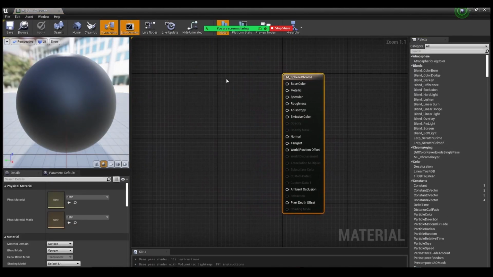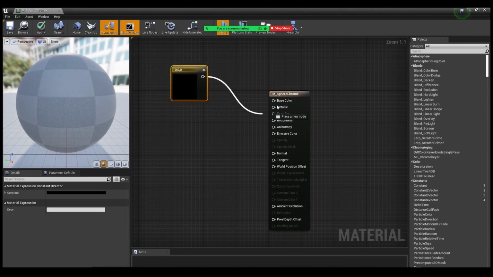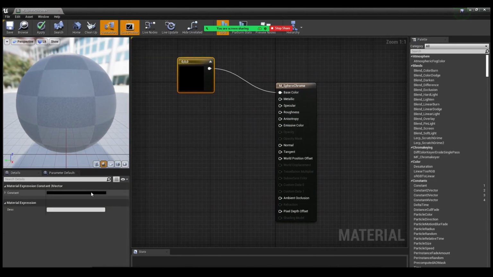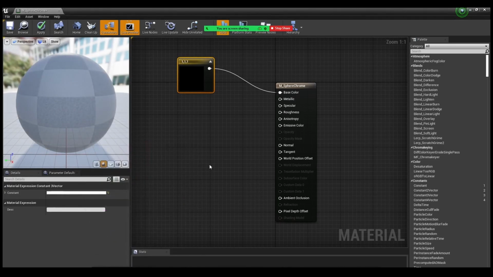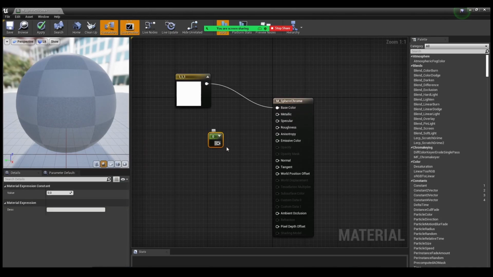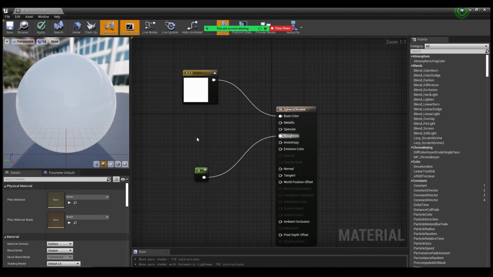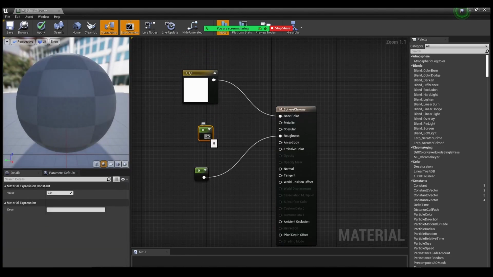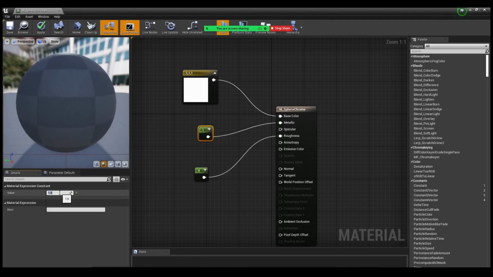Now, it's very simple. I'll create a constant 3 vector value connecting it to the base color. I want it to be color white. Okay. And I'll create a single constant value, assigning it to the roughness. Create another constant value, assigning it to the metallic, getting the value as 1.